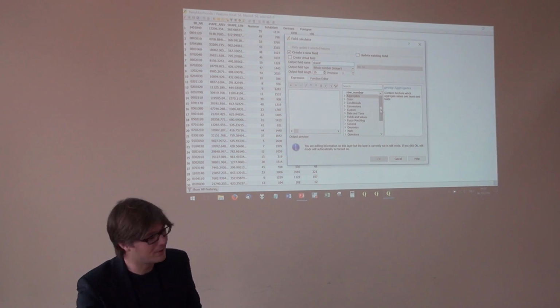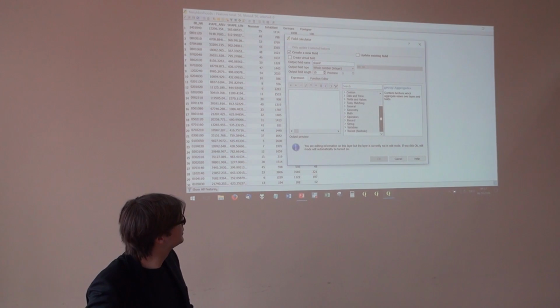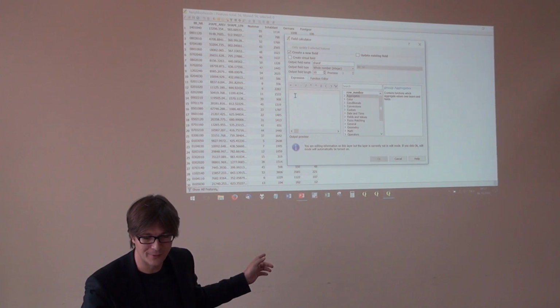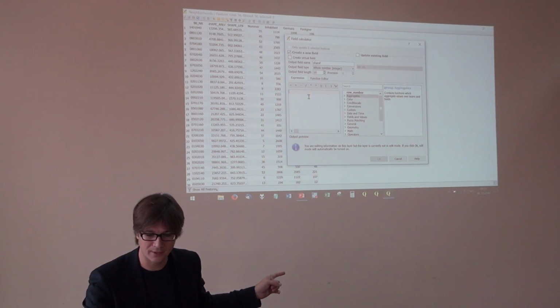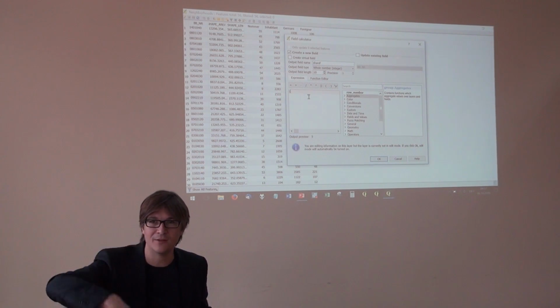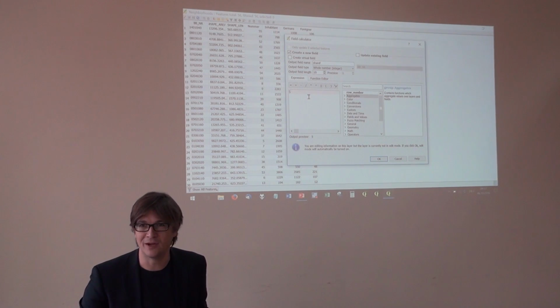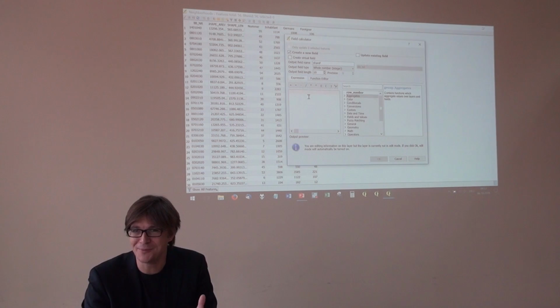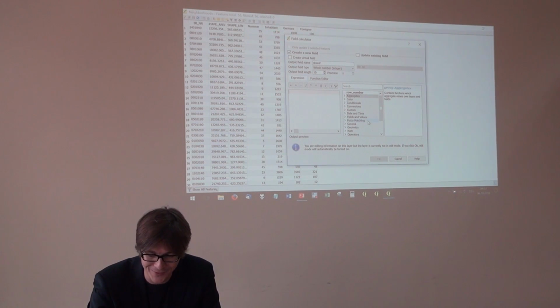Okay, and here you have a lot of different functions that you can use, and you write them here in the left field. When I would write here like 5, then it would fill the whole field with number 5. This could also be sometimes useful, but not now. We want to do a very easy thing.